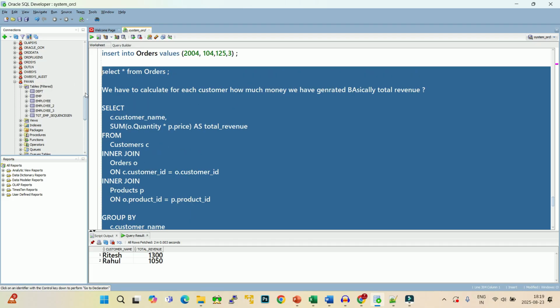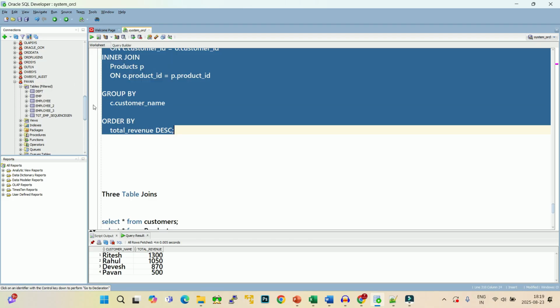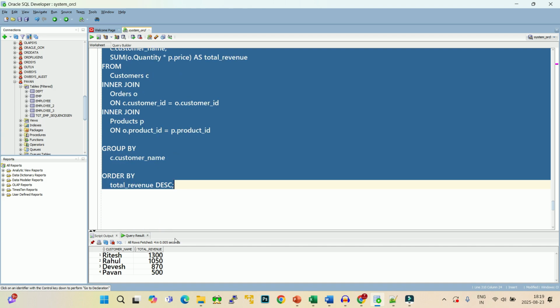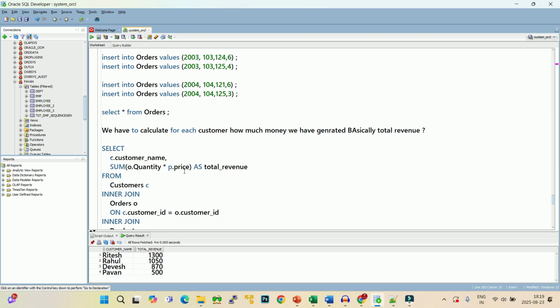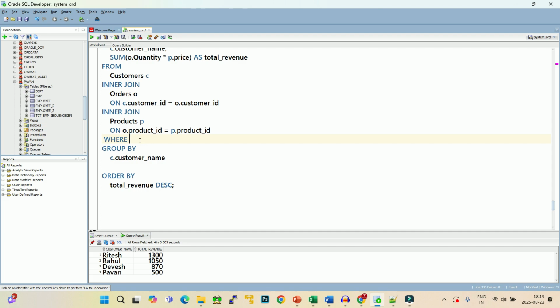So if I again select this query and run it by pressing Ctrl Enter, you can see that we have customer wise total revenue for each customer, how much money we have made, right? But if we want to add a filter condition, we can add a where clause over here. So I can say where I want to add a filter on the basis of customer name. So I can say c dot customer name. So let me copy this because I want to add a filter on the basis of customer name.